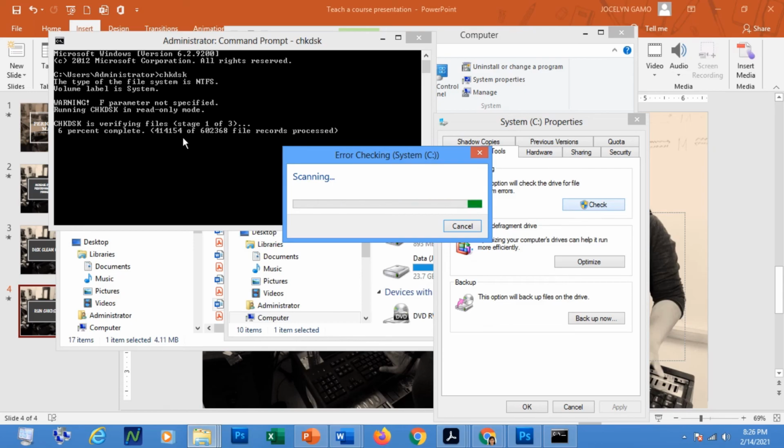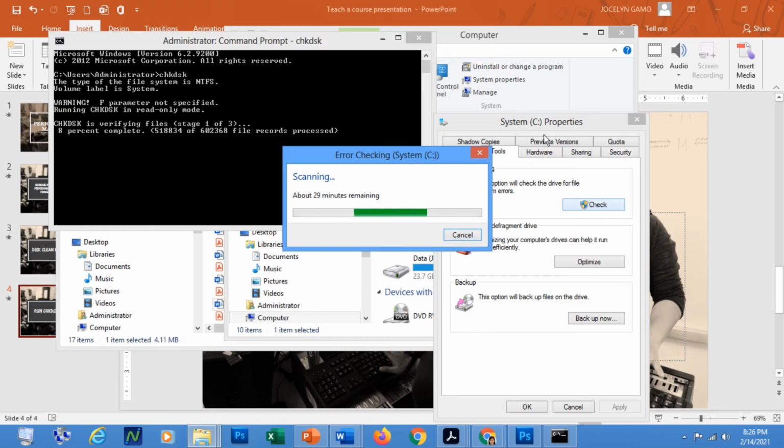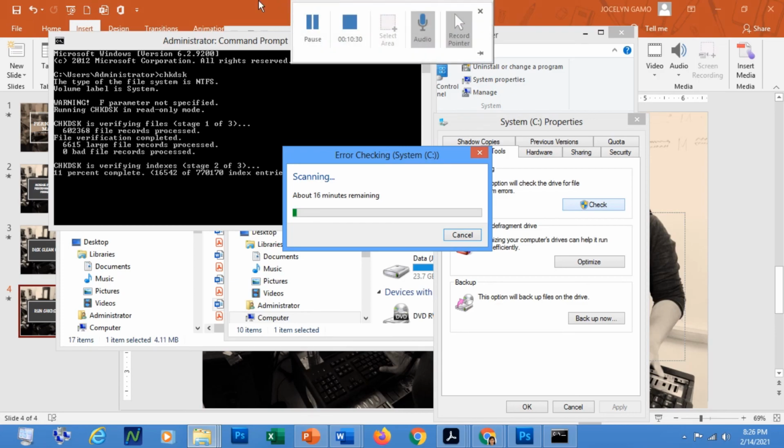Just wait to finish. So that is the proper way on how we are going to run Check Disk using My Computer and using the DOS prompt. And that would be all.